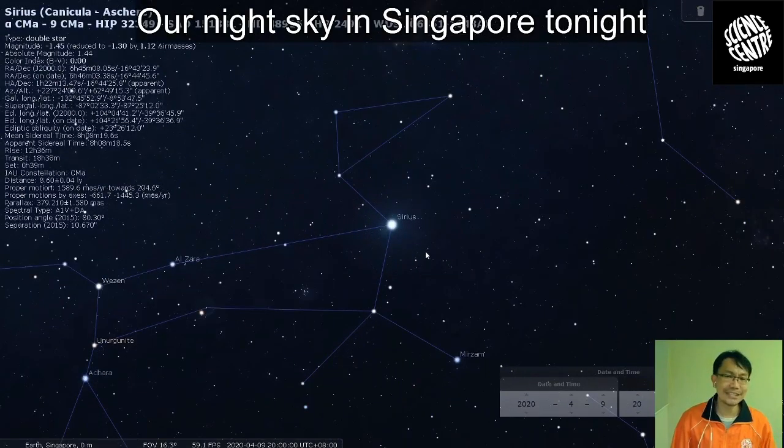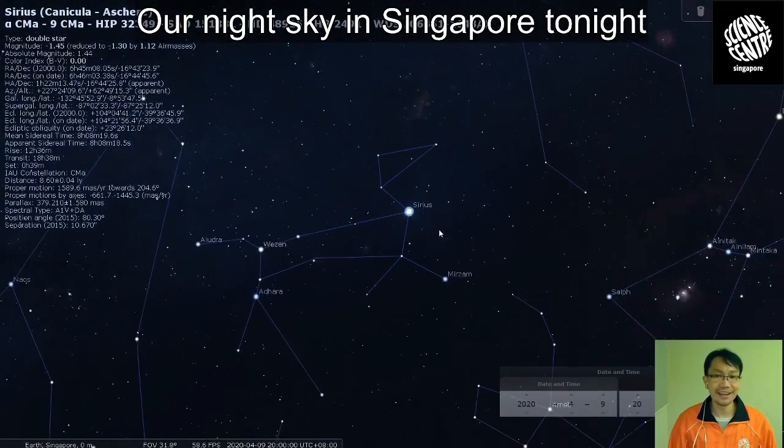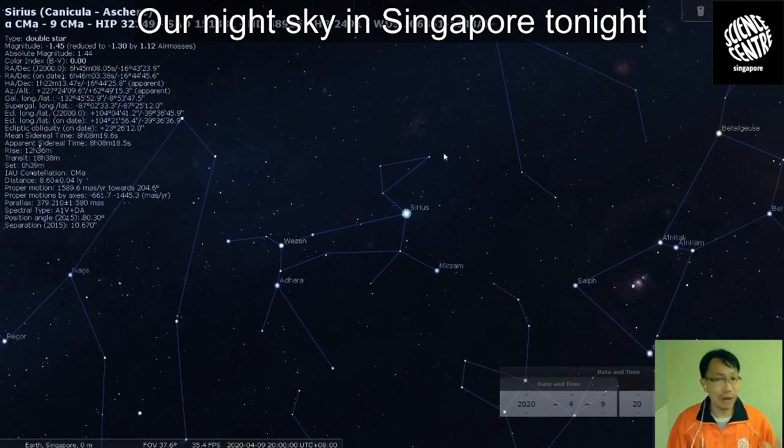Now, Sirius is sometimes called the dog star as well because it is part of this constellation called Canis Major, the big dog. Now Sirius is about 8 light years away from Earth, by the way. So it is quite close to us.